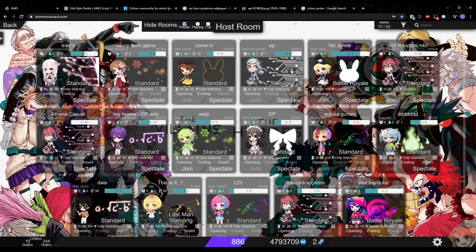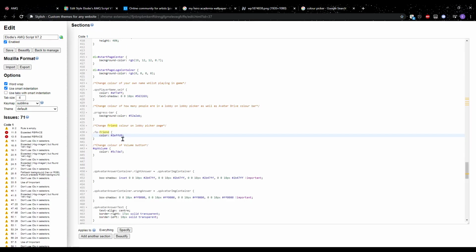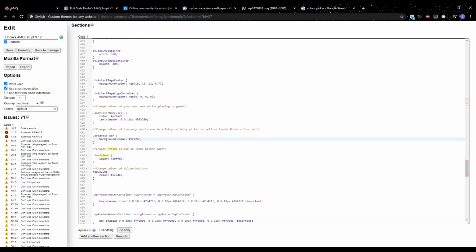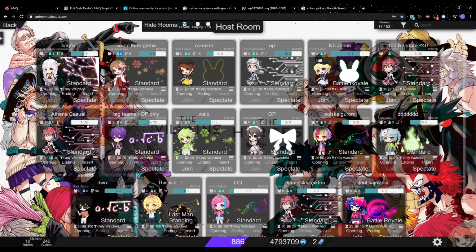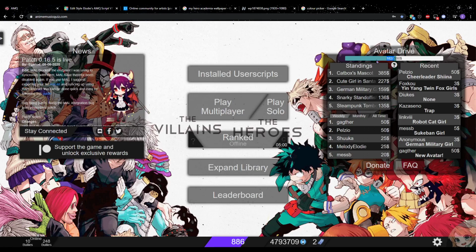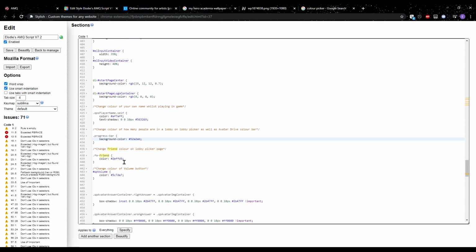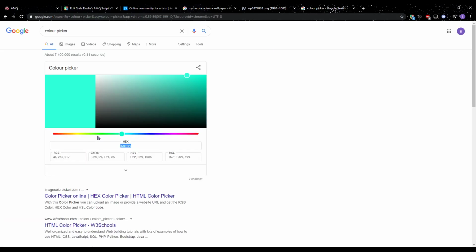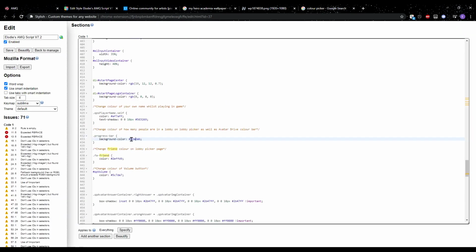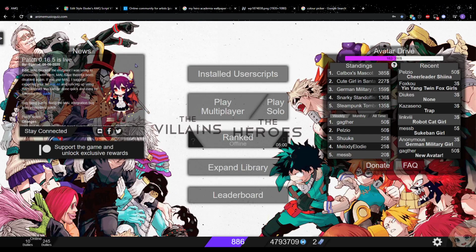And now, look at that, your friend color is there, and you can also change this little player bar here as well. This is also linked to the avatar drive color button, so you can change that color too. If we go back, let's go for this color, copy this, go to this, delete that, put that in, save that, and now you can see it's this color here. So yeah, that's the main things that you probably want to change.